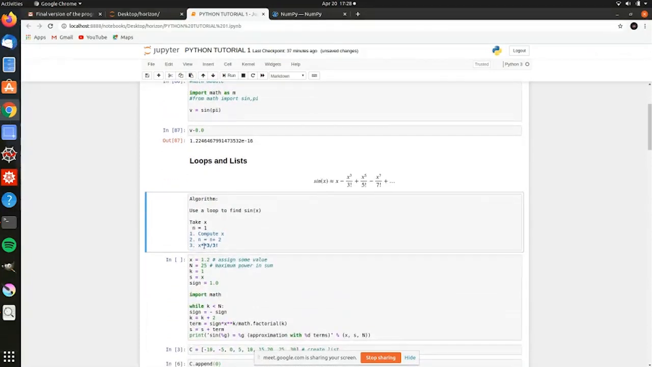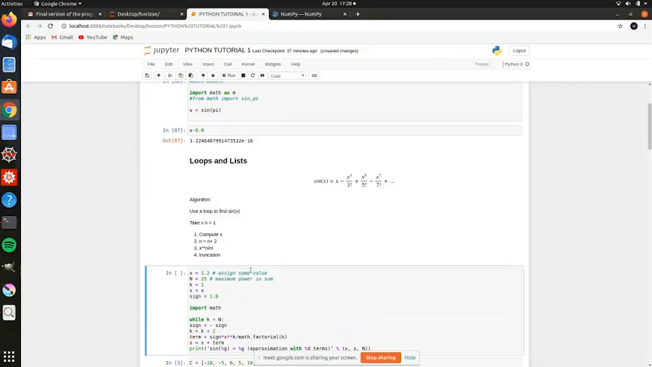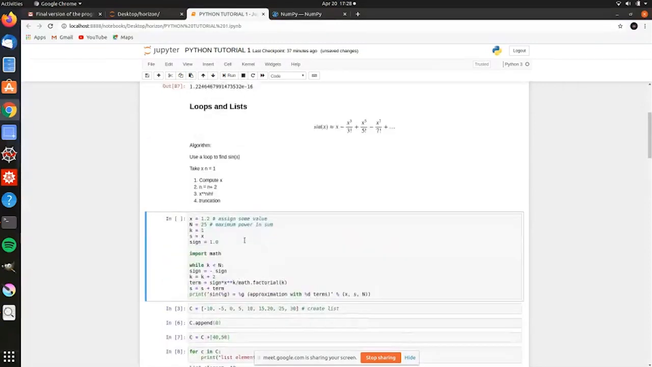So you can notice every time you just need to find x power n by n factorial. That's all. Where n is always n plus 2. If it is 3, the next time it becomes 5, and next time it becomes 7, till you can end it. So the ending condition, or the truncation, right? And that's how you do this. That's my algorithm. Now let us implement this.